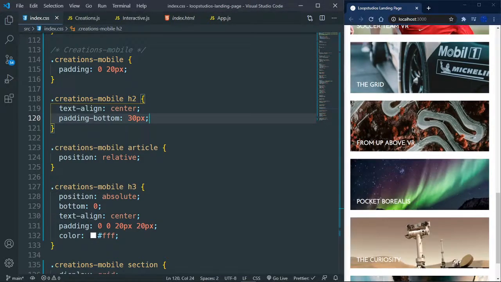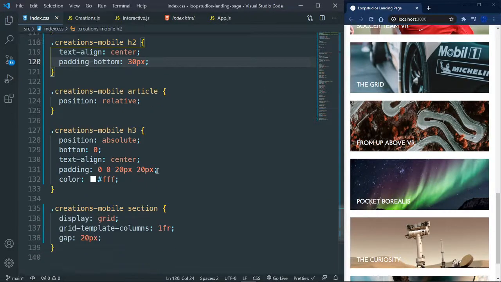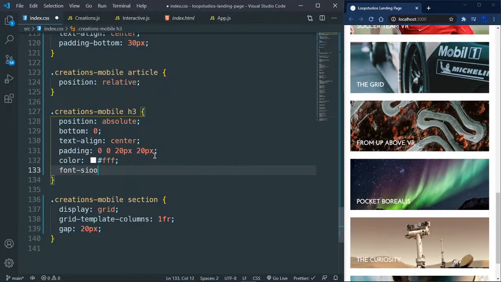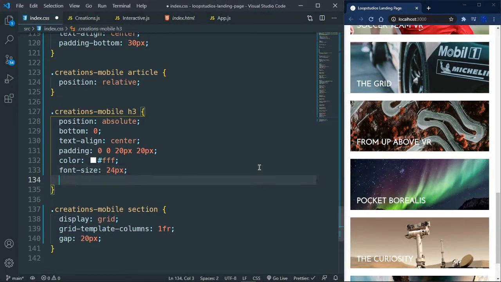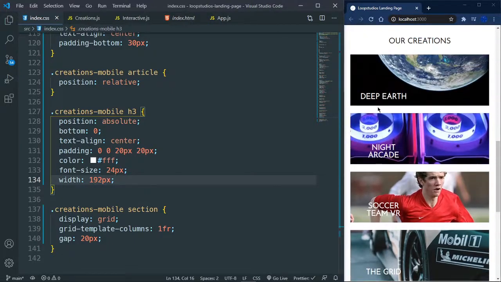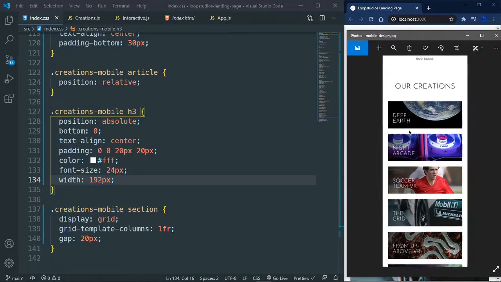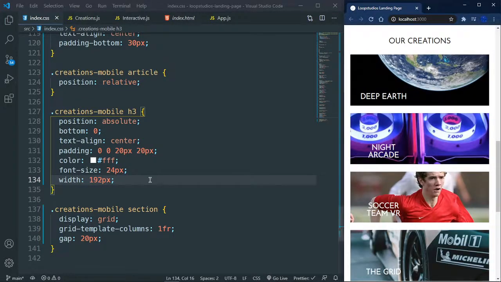Okay, let me increase the font size for these H3s. For the H3s, let me say font-size, let's say 30 pixels. Nope, 24 pixels. 24 pixels is much better. And then let me give them a width of 192 pixels, like that. Let me see how this looks. So Deep Earth, Night Arcade, they all have a width. So let's say a width of 180. Nope, 150. So that they go on 2 lines.